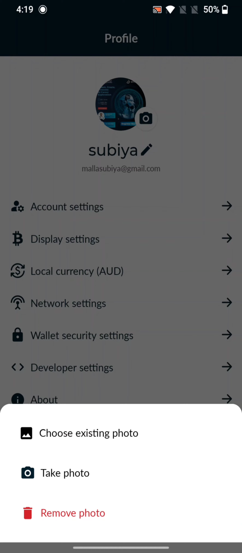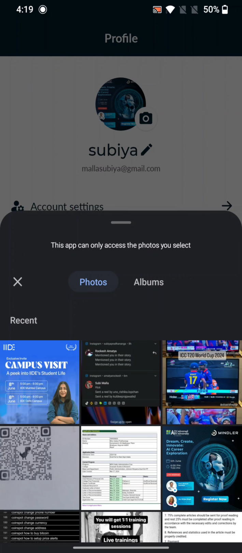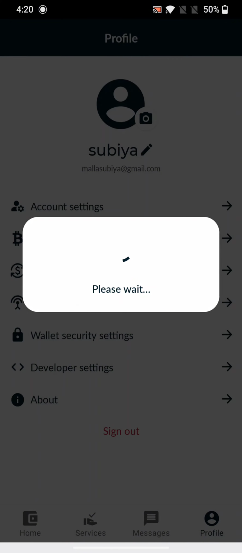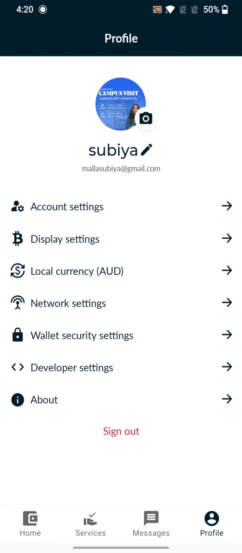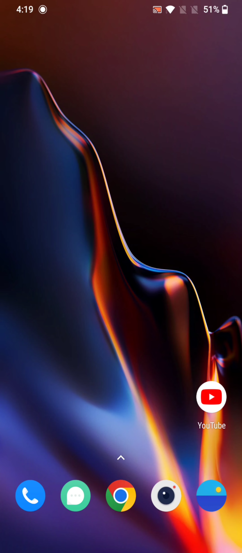You can either take a picture or select an existing photo from the gallery to change your profile picture on Nunchuk Wallet's account. Choose any one of the options. Here I'm going to go with choosing an existing photo from the gallery. Select a picture from your gallery and tap on it. This is how you can change your profile picture on Nunchuk Wallet's account quickly and easily in just a few steps.